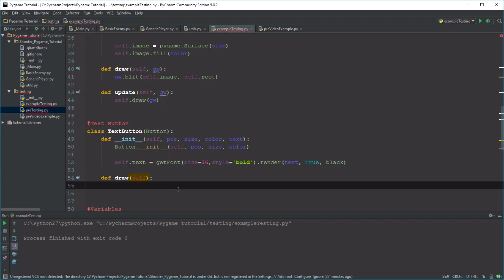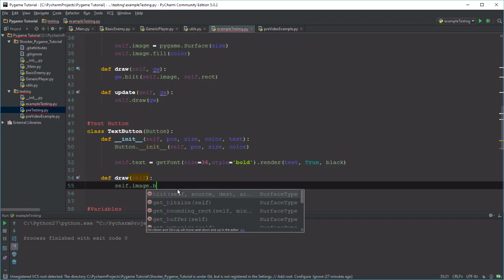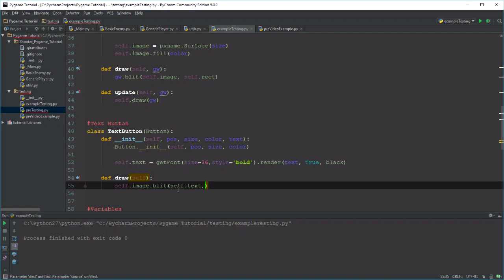So what is this version going to do? Well, draw just splits the image. That's not good. That's not going to work for us. What we need to do first is say self.image.blit self.text to, let's go with, I don't know, 1010.